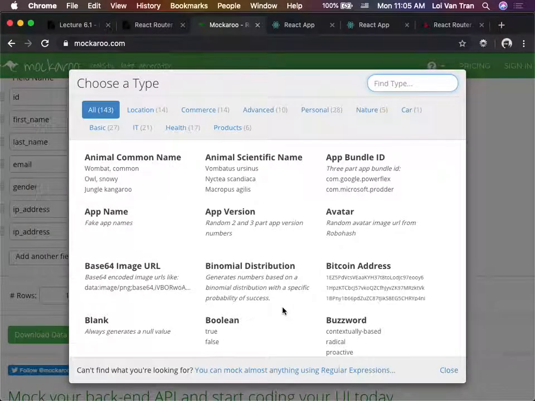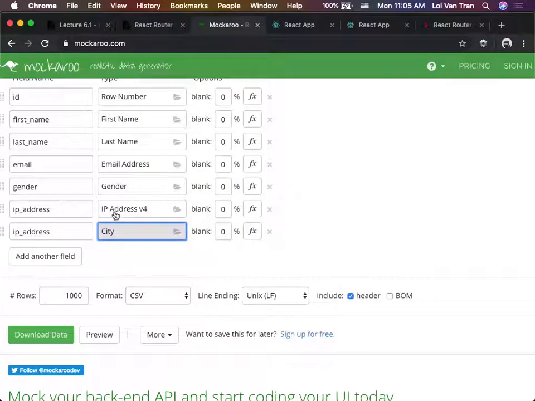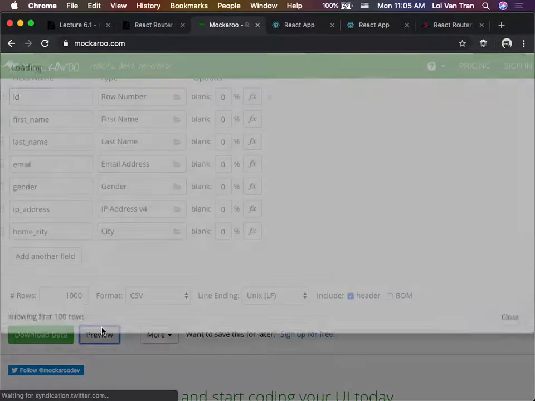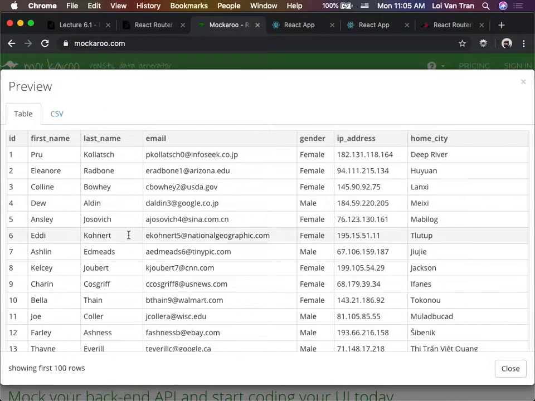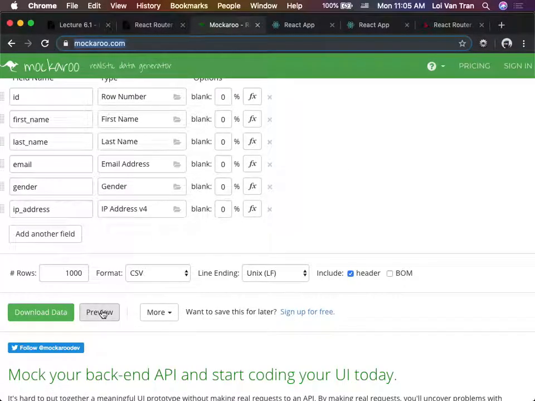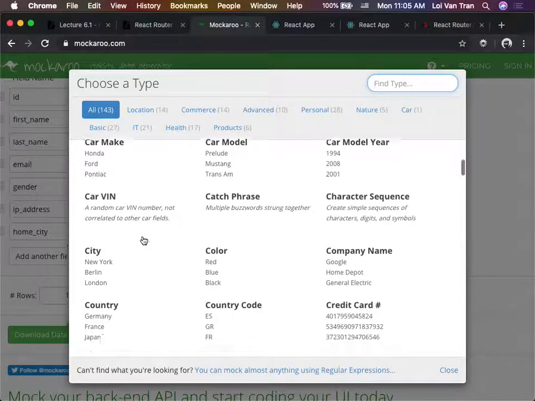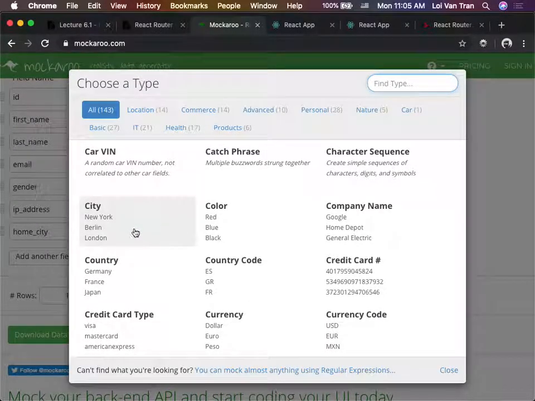So let's just say city. Let's call it city, for example. We can call the key whatever we want. We'll call it city. We'll say home city. We can do preview. And then when we look at our preview, we can see all this data that it generates for us, okay? I did it wrong. Home city. And then from here, we can choose the value of this key, okay? I'm just gonna select city right now.